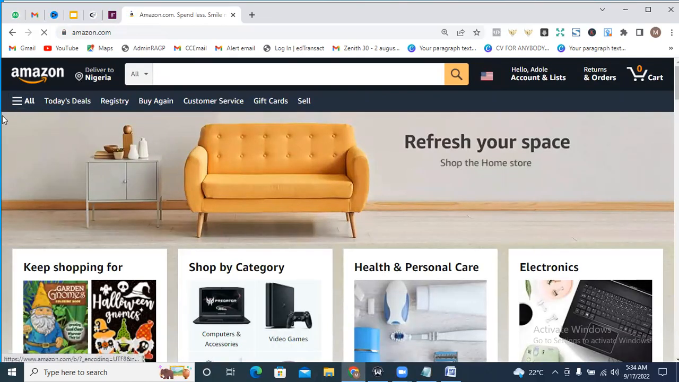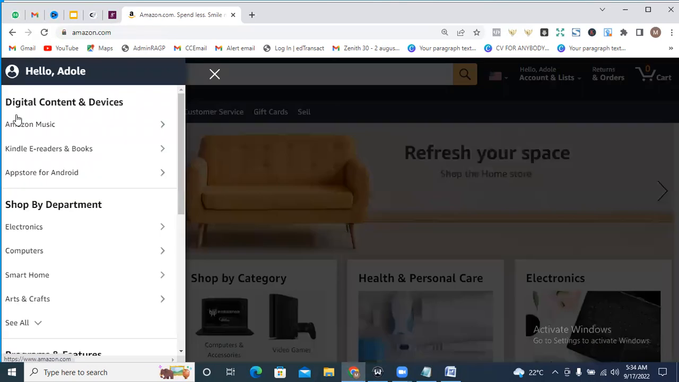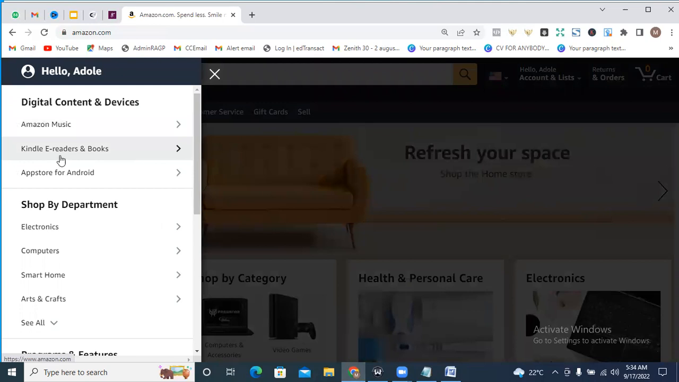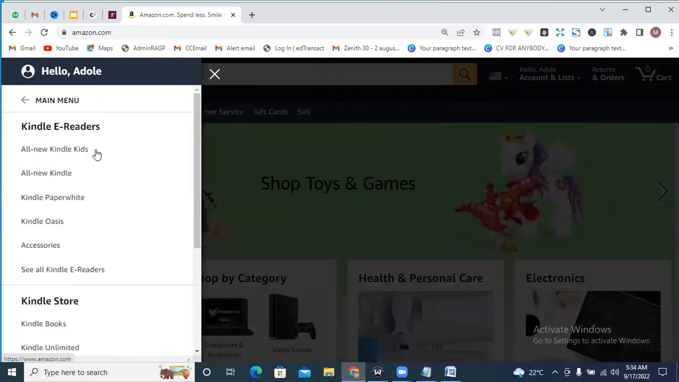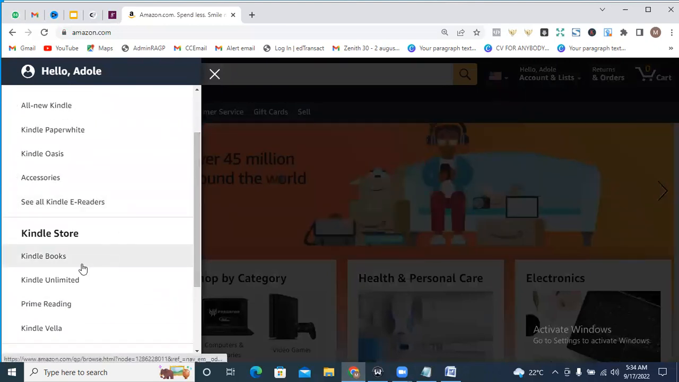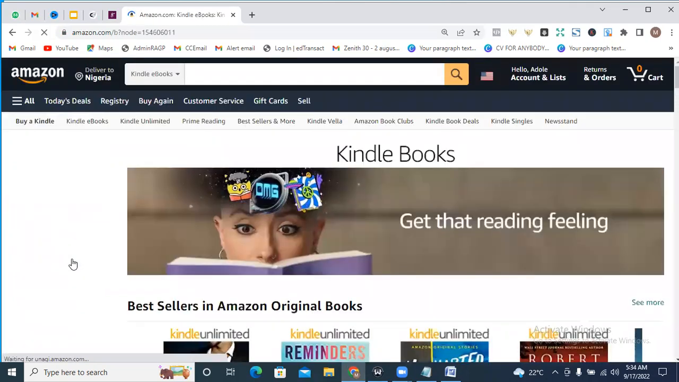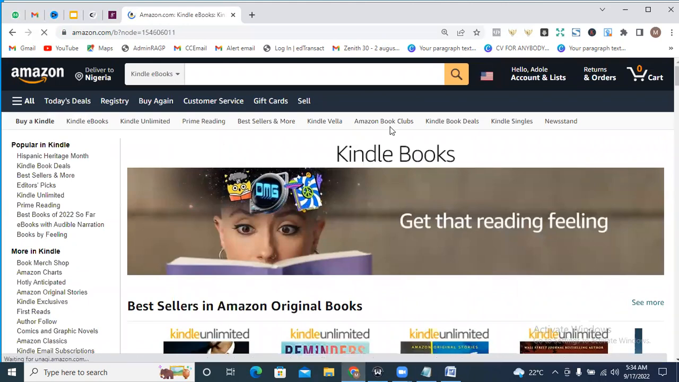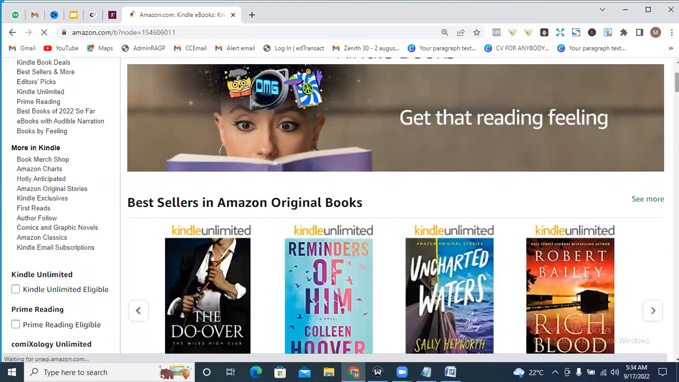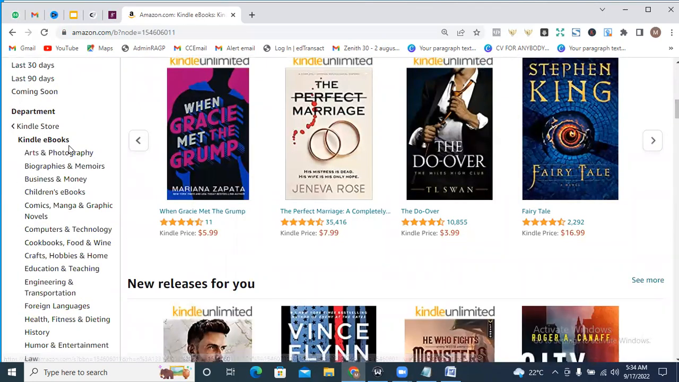All right, here I'll click on all, then come to Kindle e-readers and ebooks. Under this Kindle e-readers and ebooks, just scroll down, then you see Kindle books. Kindle books is ebooks, that is books that are being read with the Kindle device. When you do that, just scroll down and you'll see all the categories they have under Kindle ebooks.